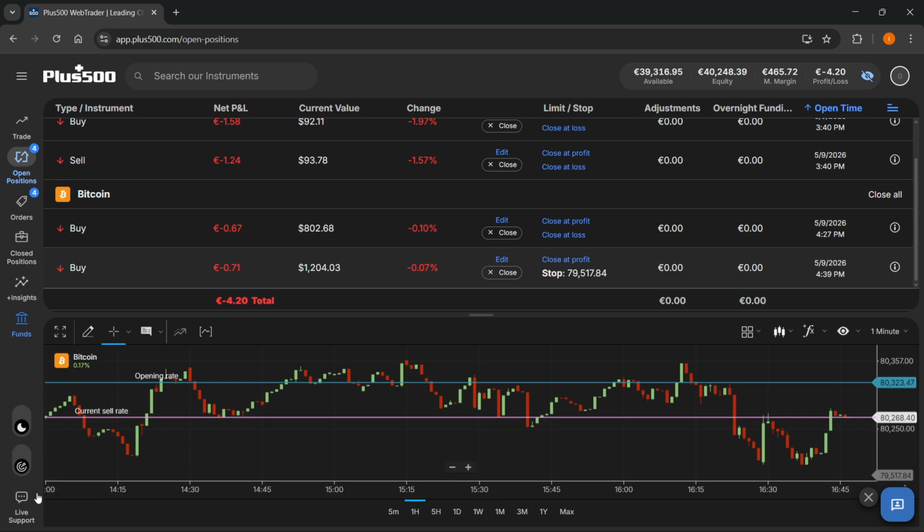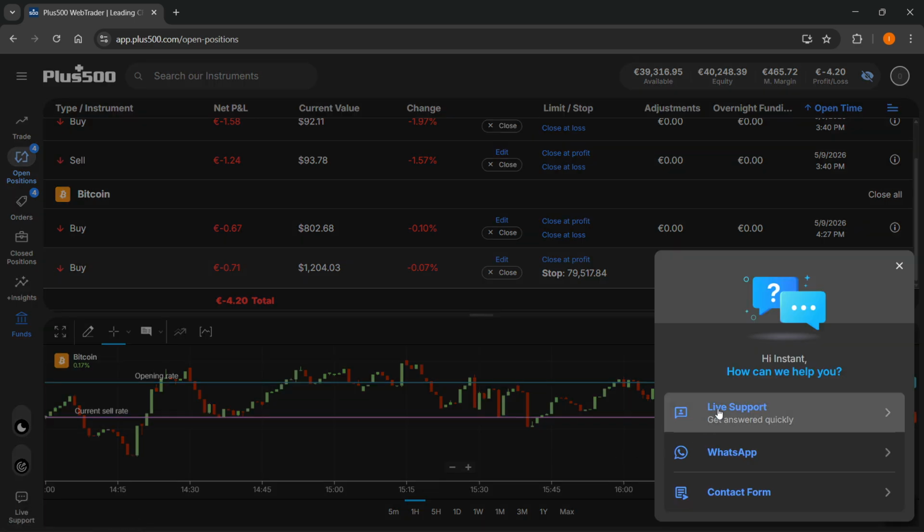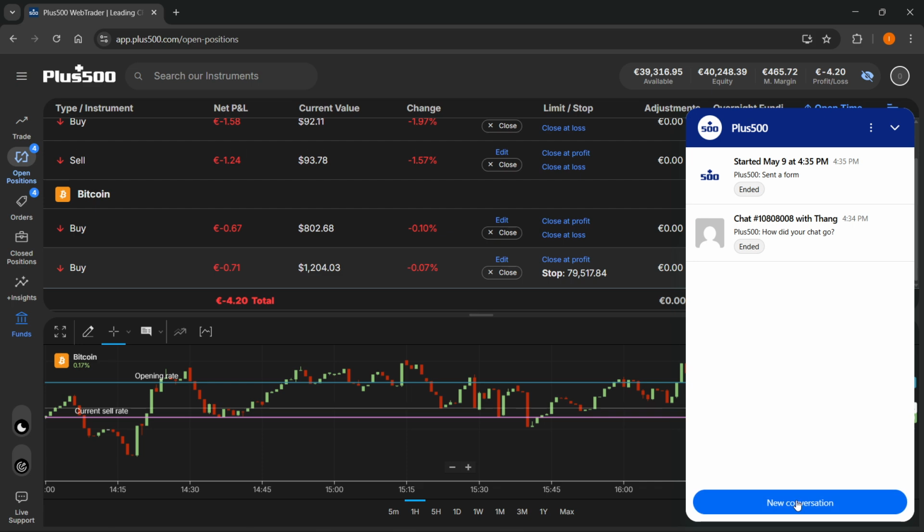After you do this, you want to go to live support, bottom left, click on live support, and then over here you can start a new conversation and request a deletion. Tell them you'd like to delete your account, that you've done everything I've said, so you've closed the positions and orders, and you've withdrawn the funds. If you haven't done that, they will of course tell you that you have to do that as well.